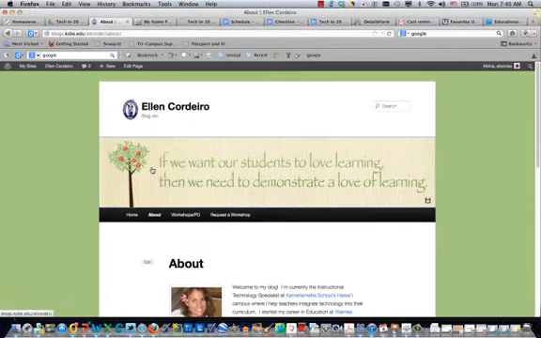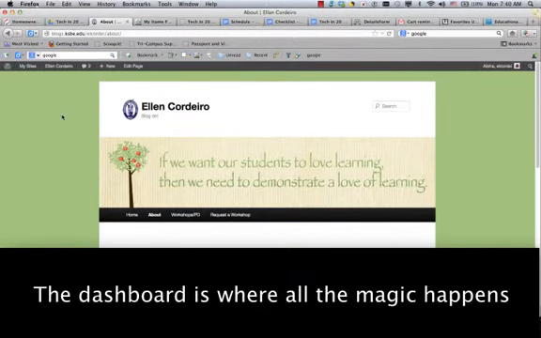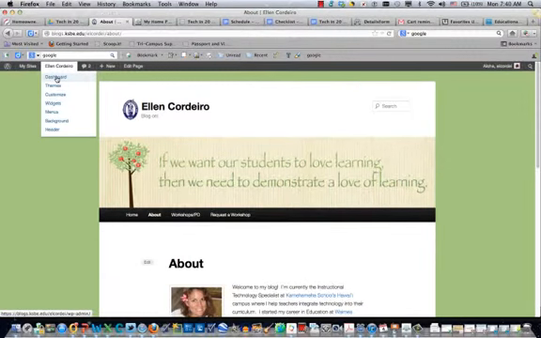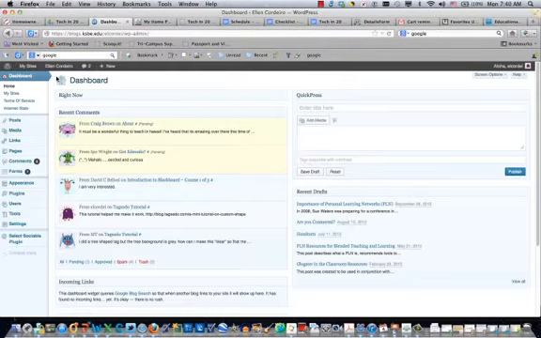So let's go ahead and go into my dashboard, and I'll show you how to create a post and a page in your blog. I've already logged into my blog. If I put my cursor over my name and click on dashboard, it's going to take me into the back end of my blog. On the left-hand side, and today I'm working on a Mac, so it might look a little bit different on a PC, I have this little menu. So I have pages here and I have posts.